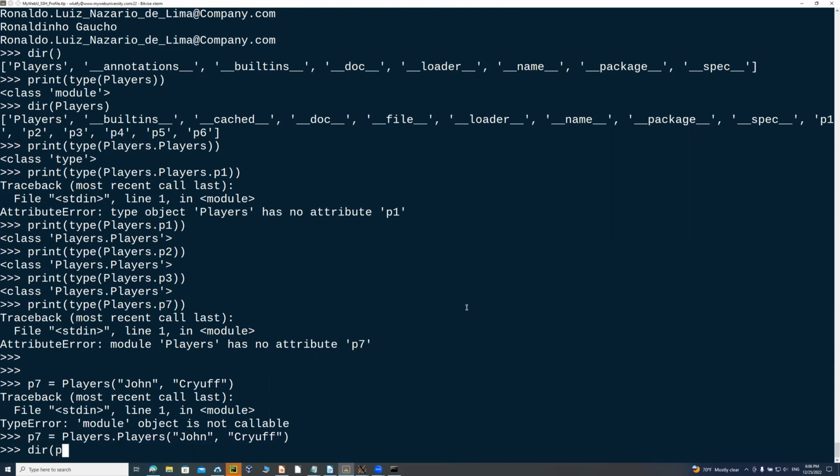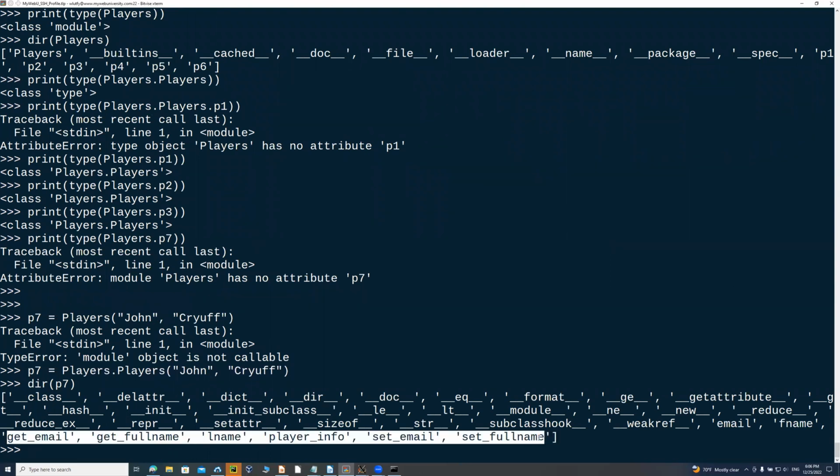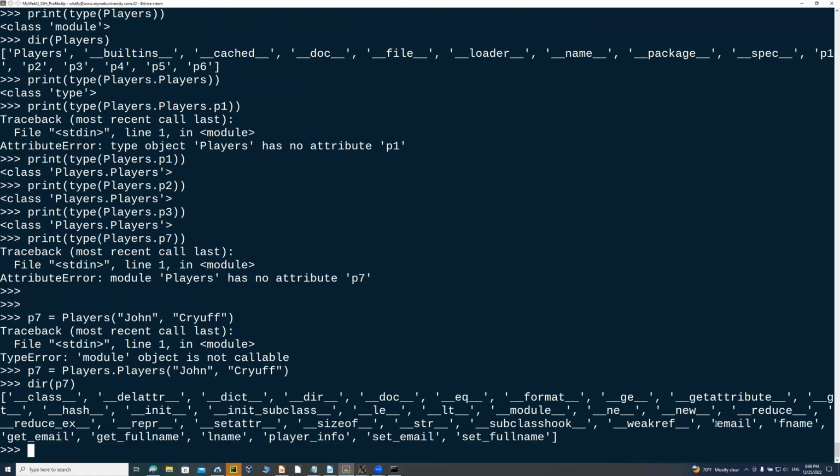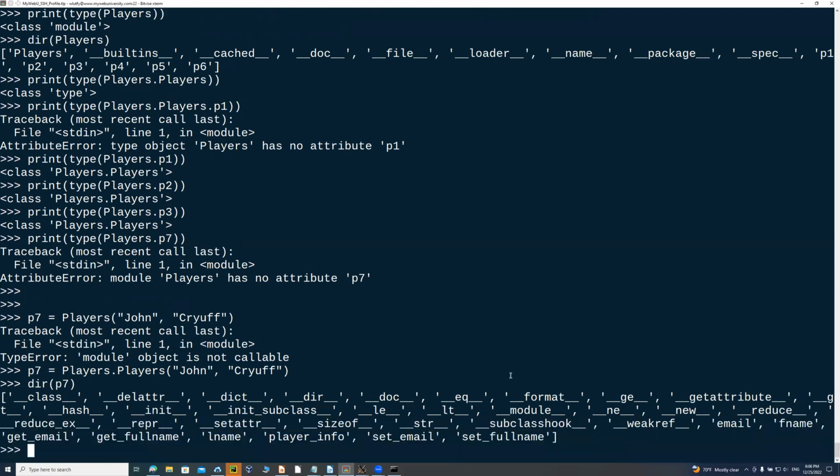Now we say dir of P7. Notice when we do dir of P7, all the methods that we have created are already here, as well as the attributes: email, first name, and then last name. All of that is there.